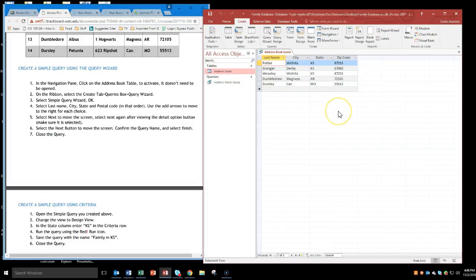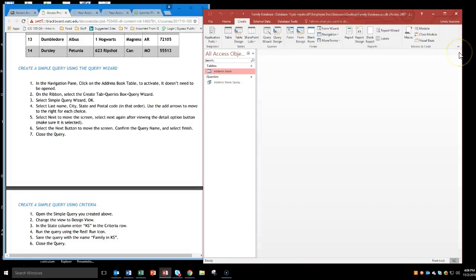So now we're ready to close the query. So we're going to click over here on this little bottom button. Don't click on the top. If you click on the top, you're closing the database. We're going to click on the bottom, close the query. It's automatically saved. You don't have to do anything else.